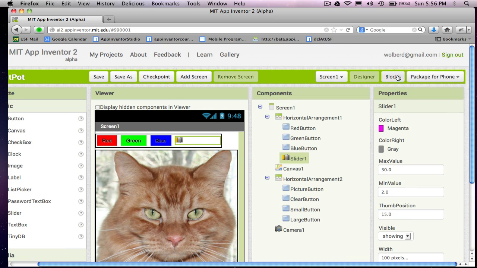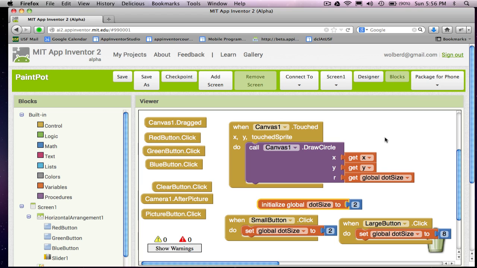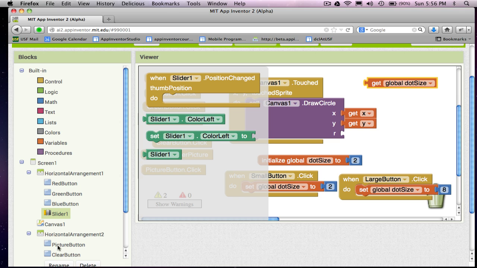All right, so let's go back to the blocks. We're not going to use global dot size anymore. In fact, we're not going to use any of these guys. And we want our radius now to be determined based on where the slider is. So if I click on the slider, I can get a property block.